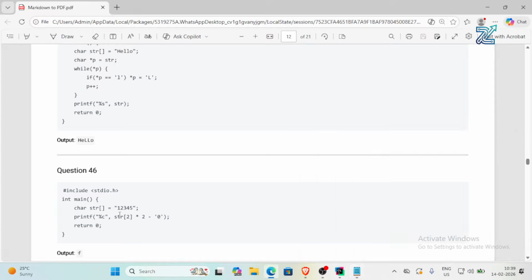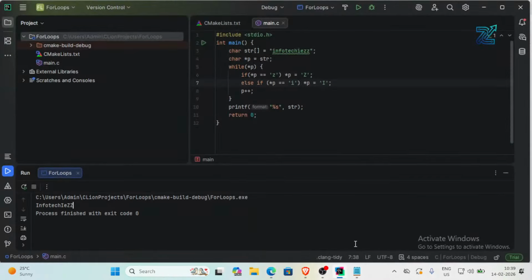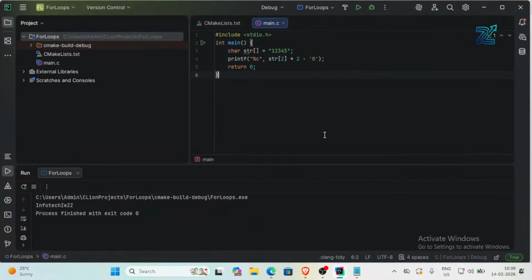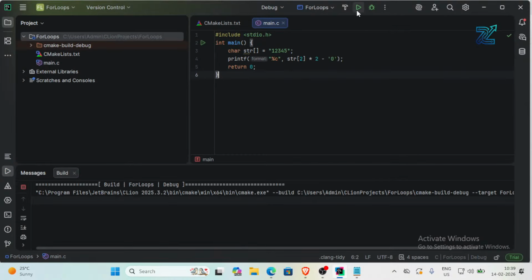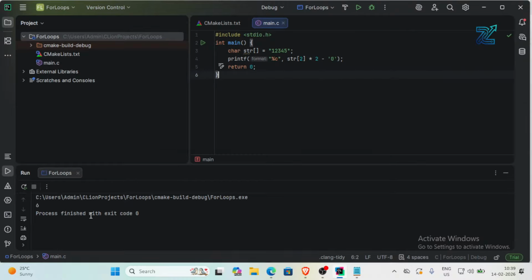So let us try to run it. Let us copy this. So we will get 6 here. Let us run it. So we now got the value 6.